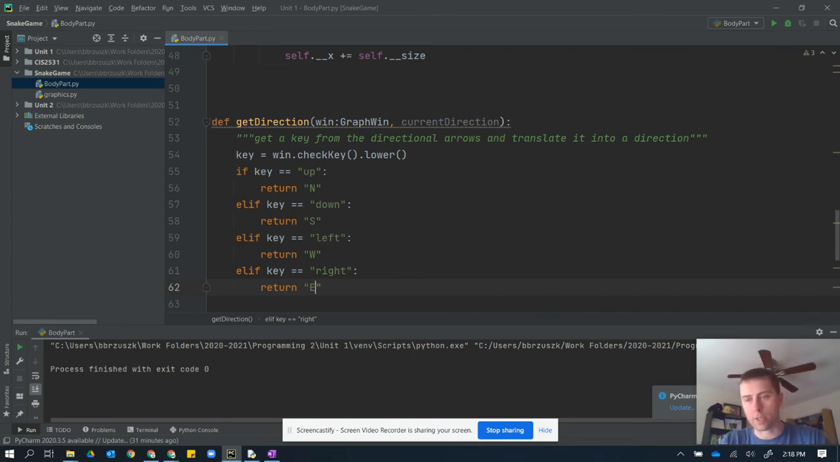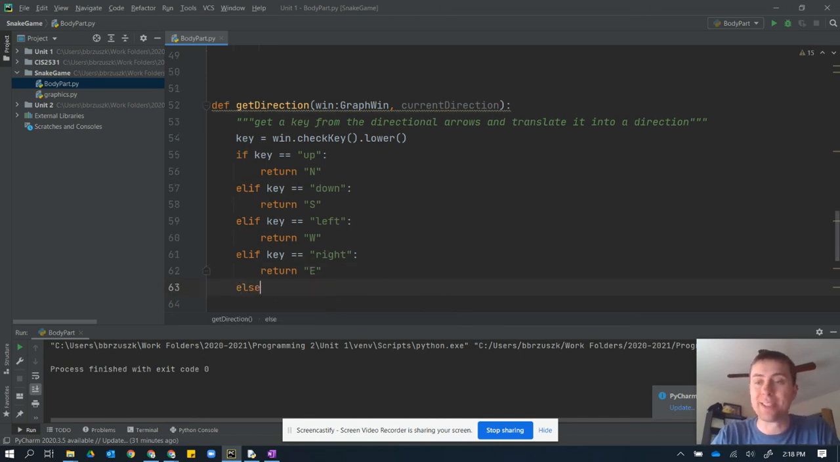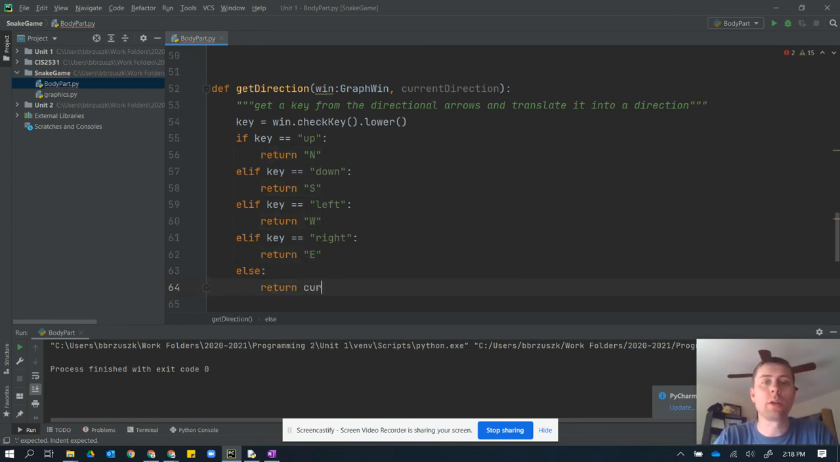Now you're thinking, why didn't I use an else there? There's only 4 buttons. Well, the trick is I want to return one of those things if it's up, down, left, or right. But there's a possibility that the key I pressed or didn't press was not up, down, left, or right. It could also be the value of none. So that's where I'm going to say the else. If it's anything other than up, down, left, and right, I want to return the current direction. And that's going to be the direction the snake body part is already heading in. That way it continues to head in that direction.